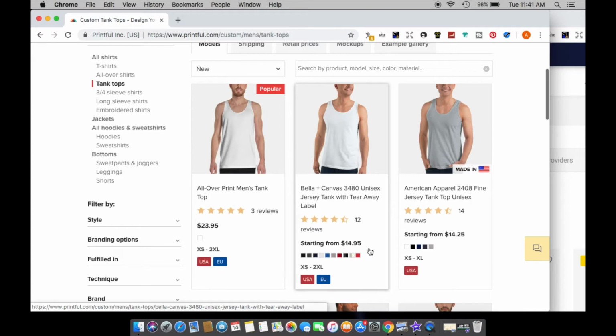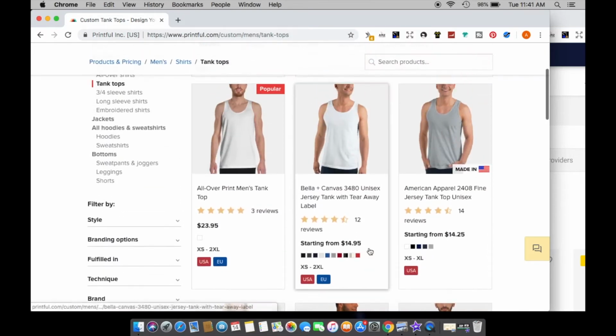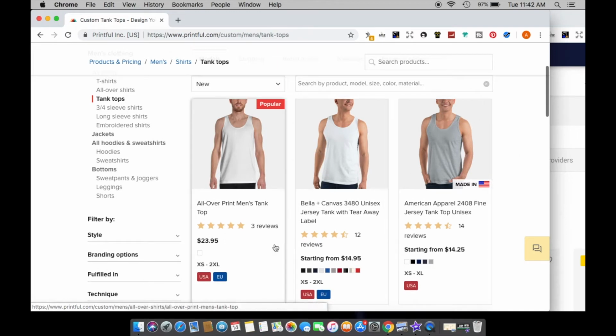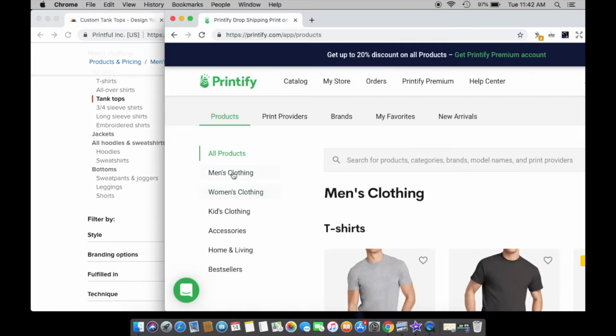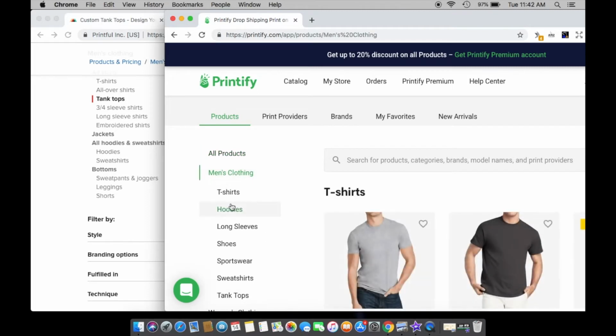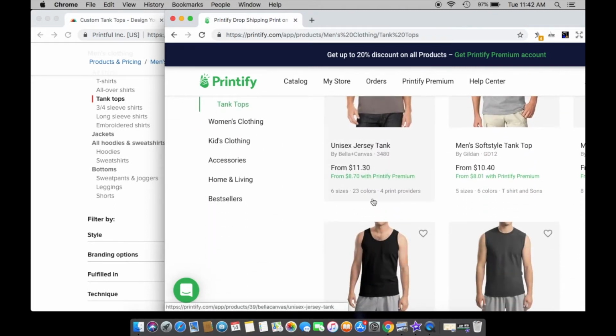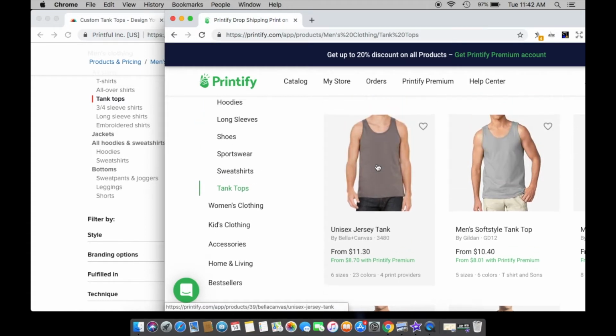So at a base level, this Bella & Canvas 3480 is kind of a standard mid-range tank top, starts at $14.95 for you, and then you obviously charge upwards of that. So let's see if we can find the Bella & Canvas 3480 so that you could just see a quick comparison. And we're looking for Bella & Canvas 3480.